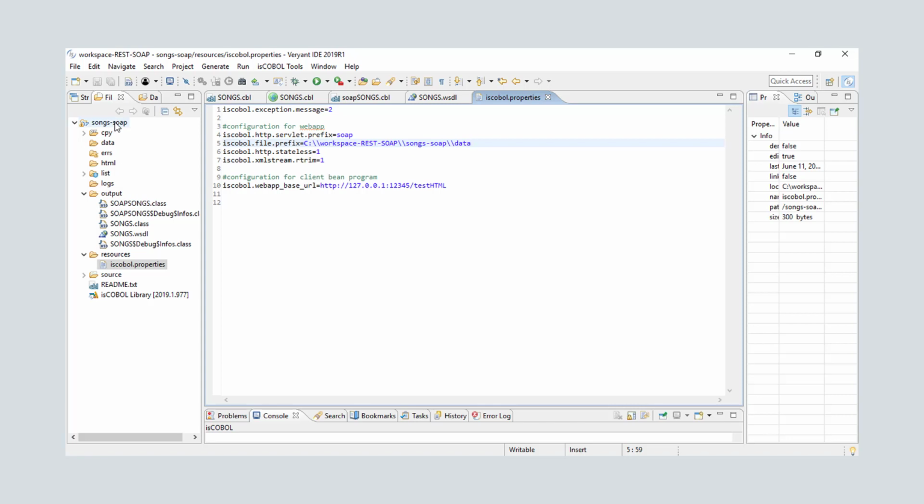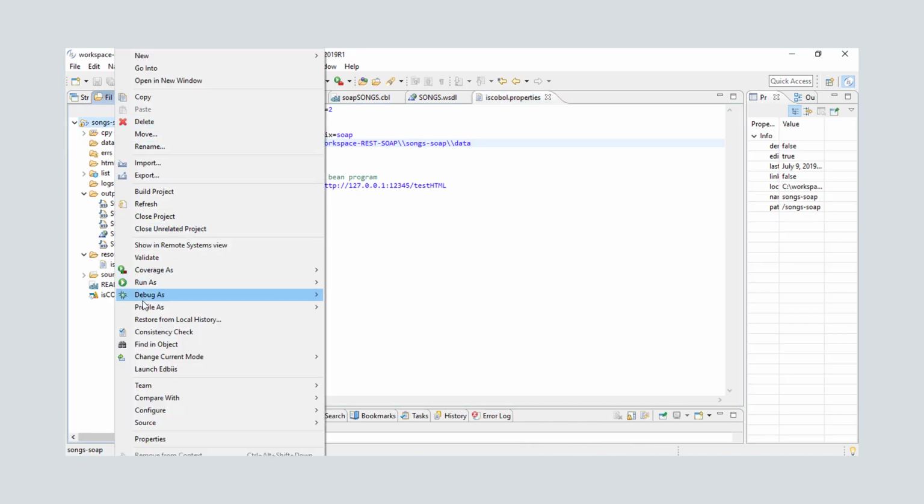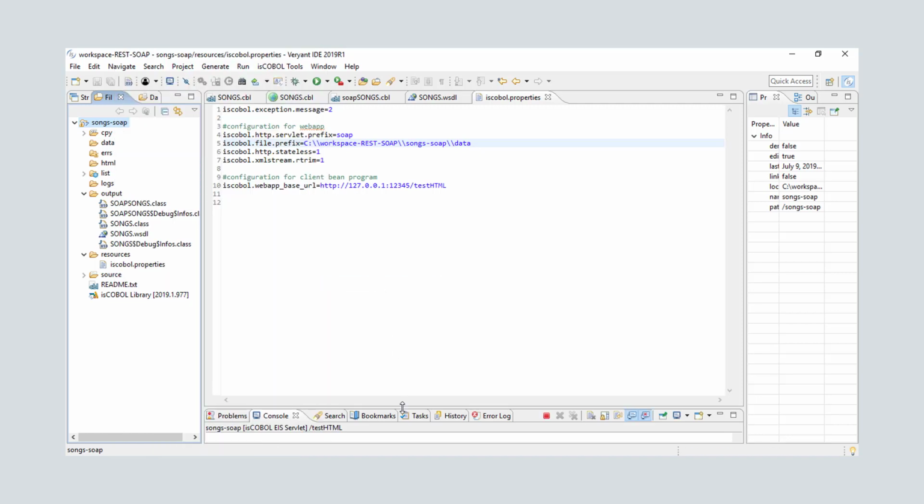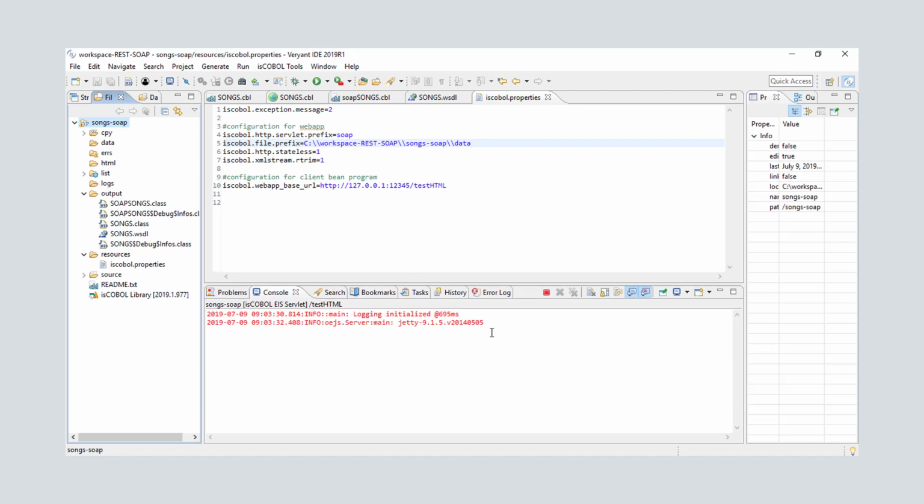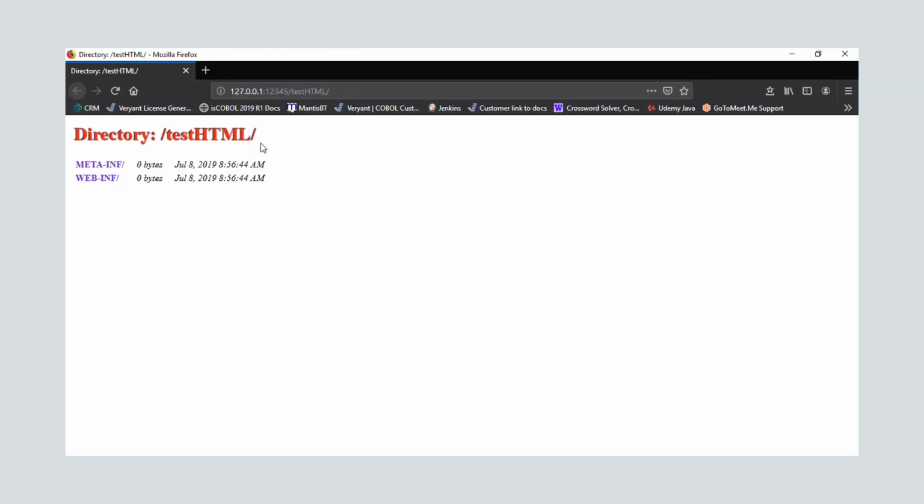So I'll right-click on the project, come down to Run As, and I want to run it as an isCOBOL EIS servlet. You'll see it start down here in my console, and it will display in my browser. So now our SOAP service is running. We need a client to talk to it.